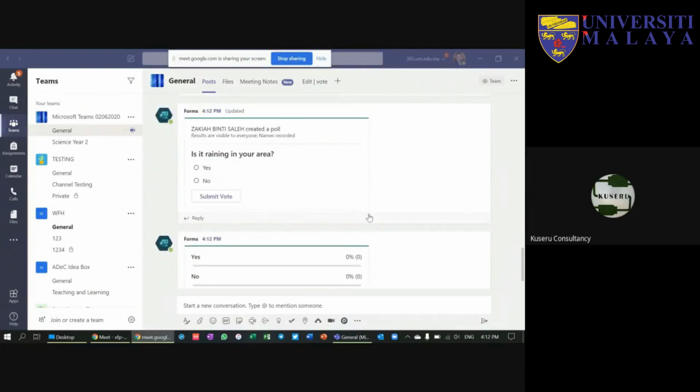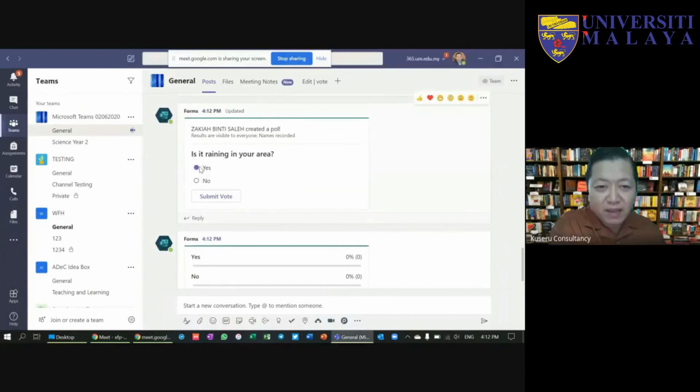Is it raining in your area? The answer is yes. It's raining heavily here. Pouring.